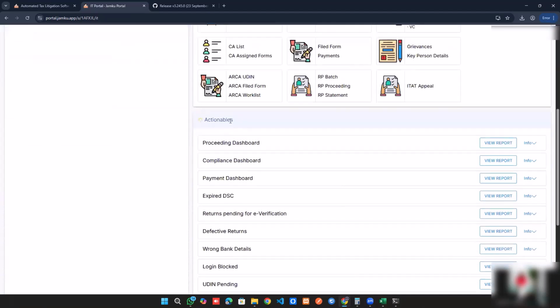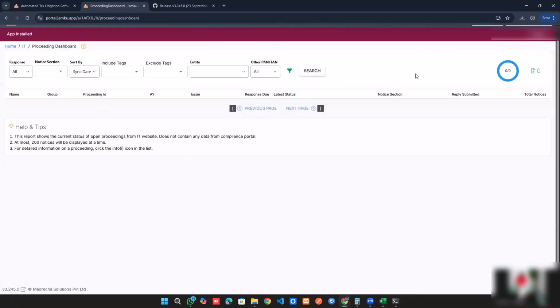Then we have made the actionables. That is a consolidated dashboard. If you want to see the proceeding dashboard, you can click here. From here, you can see all the proceedings. You can also see how many notices are replied and how many notices are pending.